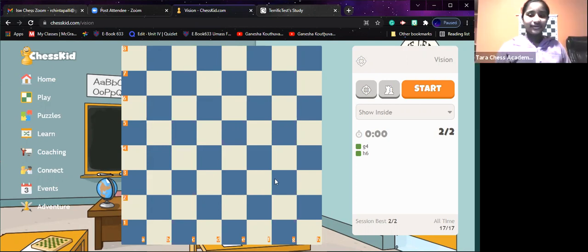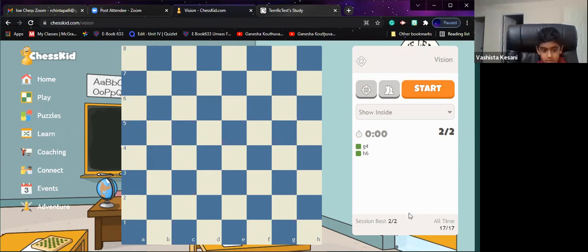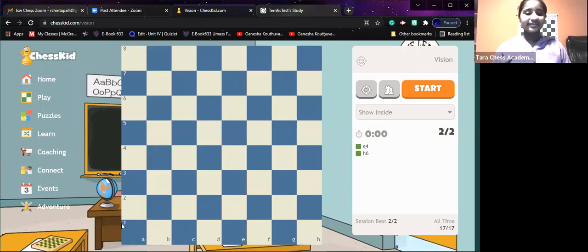So now we can review how to say a square, and then we can learn about how to move the pieces. What are the files? And what does a file mean? A file are the letters and they go up and down. What are the ranks? The ranks are the numbers and they go side to side.